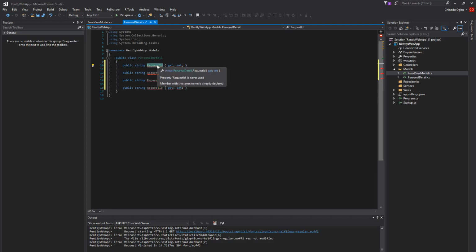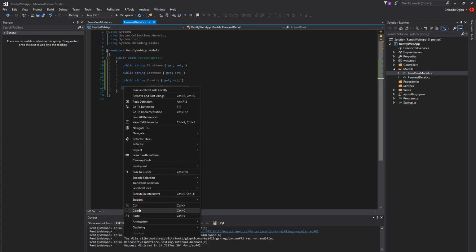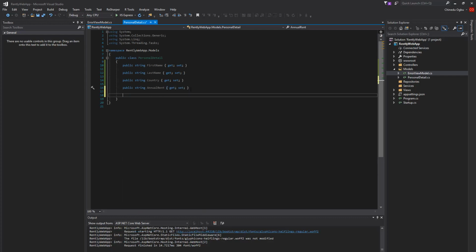So here I will rename this my first name. I will call this guy my last name. Then this guy my country, and then my annual. This is my annual rent. You see. So then what I need to do is I need one additional, because you know during the practical section, let's call this guy tax.